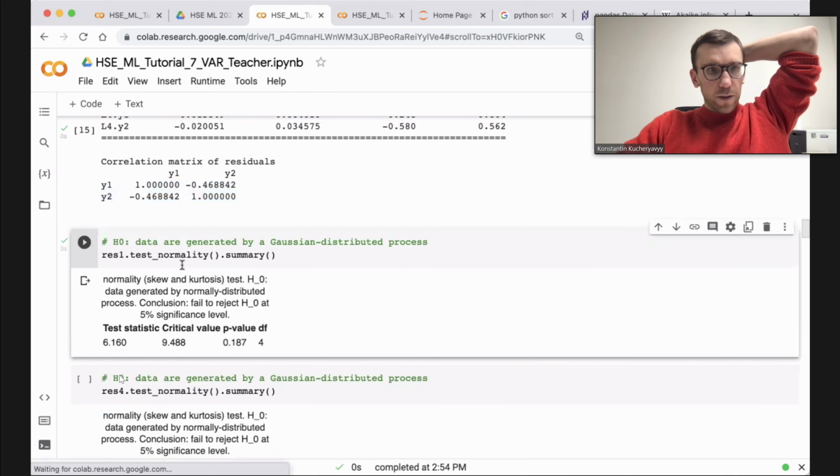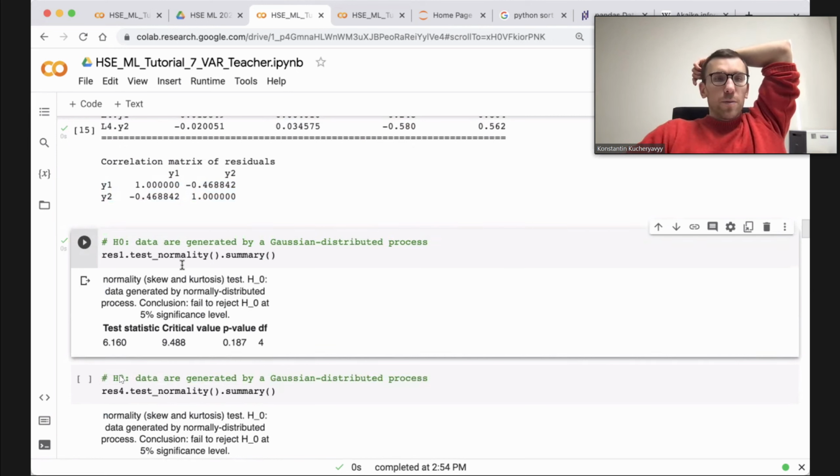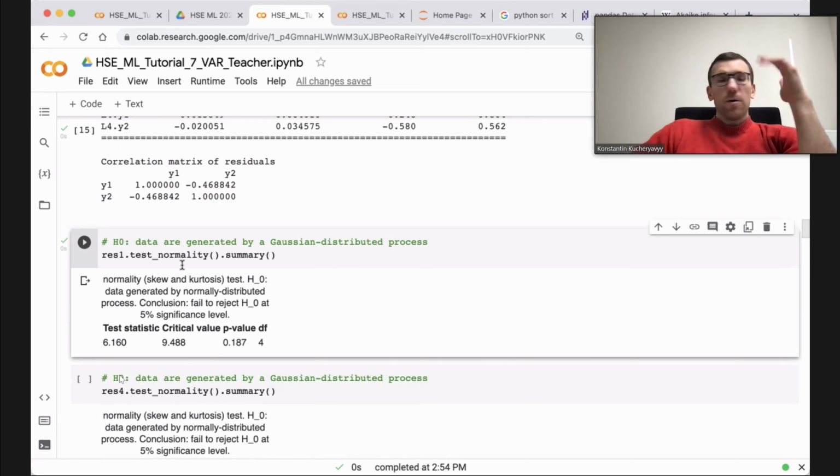You can test normality. As usual, we do the same as what we did with ordinary least squares. We should check normality of the residuals, and if residuals are normal, then our model, perhaps like VAR, is well suited for testing or as a model of the data. I should say that then we can rely on many standard statistical tests.